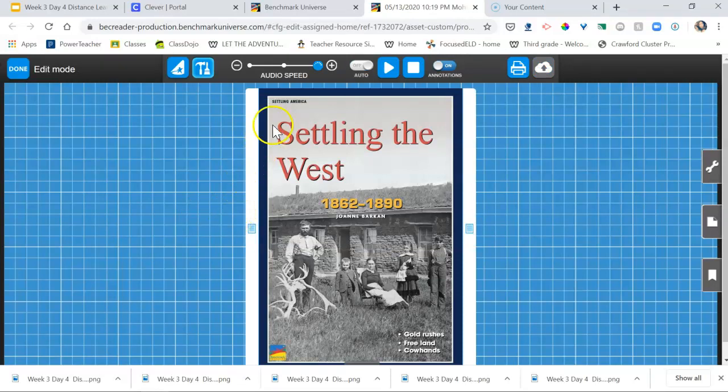So you want to click on this first book, and it's going to open up your Benchmark tools. So you'll notice up here that you have a play button. That means if you click play.